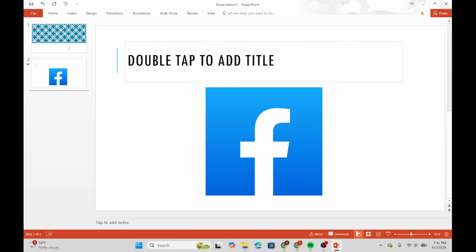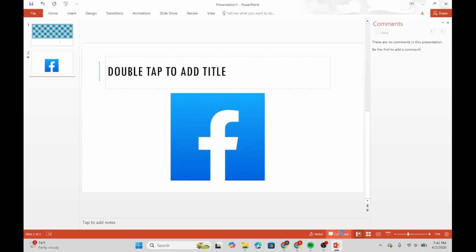Under this comments as well, we can find comments are essential for collaboration. They allow multiple users to give feedback on the slides without altering the original content. Once you click onto this comment here, you can add a comment, review new comments, edit or reply to comments in real time, and resolve comments once addressed. This feature is especially useful in team projects or when sharing a presentation for review before final delivery. It keeps feedback organized and trackable directly within PowerPoint.